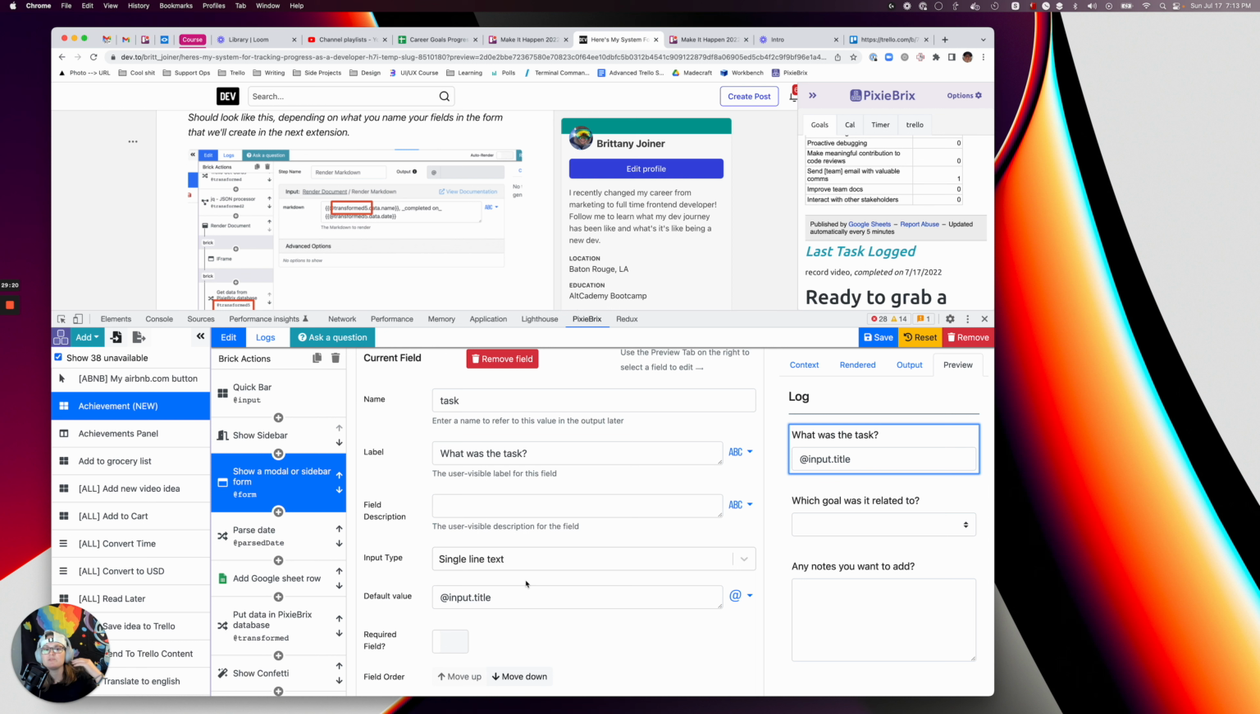So I default to the title of the page because honestly, 99% of the time, I'm probably going to fill this out after I've just closed an issue or something, or I'm visiting a URL that's related to the thing that I was working on. So maybe it's a Trello card or whatever it is. So I want it to default to the title of that. And I also want it to log that URL.